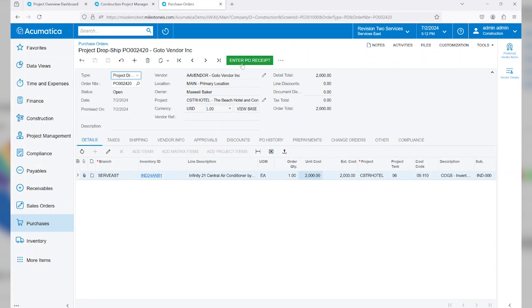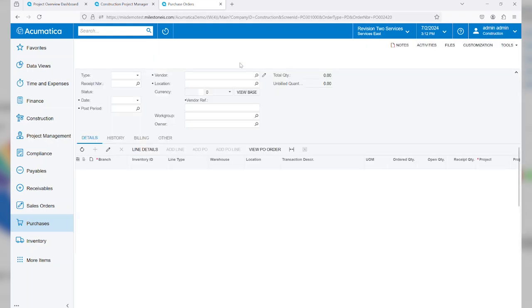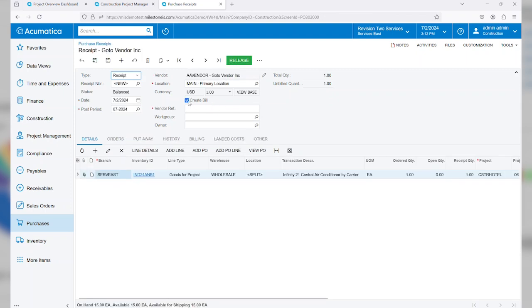Next, we'll go ahead and walk through the process of receiving the item. So I'm going to enter my purchase order receipt, which is going to tell the system that the item has been received at the customer site. At this point, let's say I already have the bill associated with it. So I'll go ahead and type that in, and then I'll release the document. That's not only going to create the bill and release it, but it's going to post that cost back to my project.